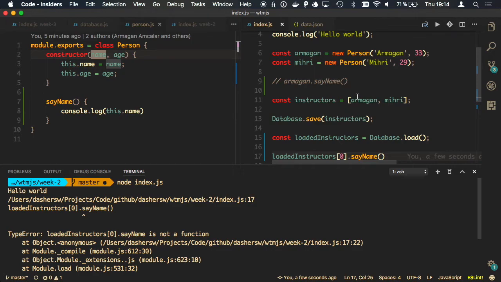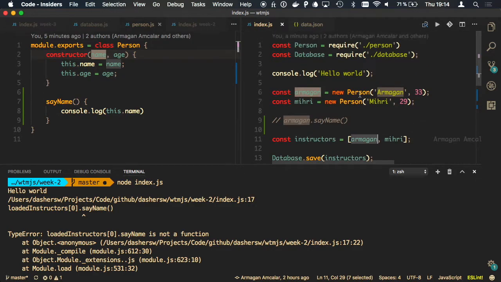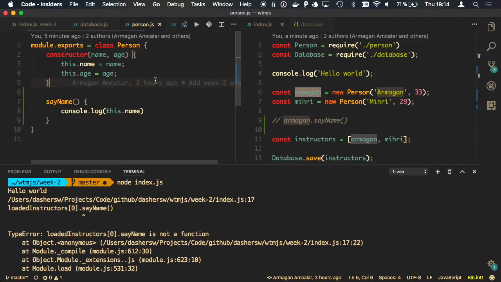Beforehand, the Arman object here is called an instance of the person class. So we created a new person, and this is vocabulary. We created a new person called Arman, aged 33, and we put it into a variable, and that person had that behavior, that action, sayName, because it's a class that we define on the left, you see.